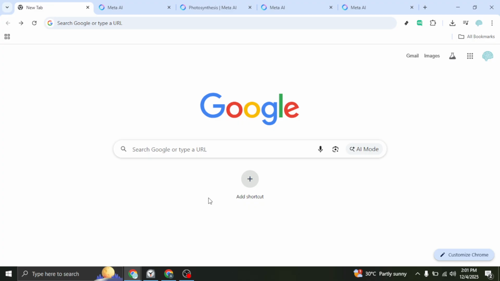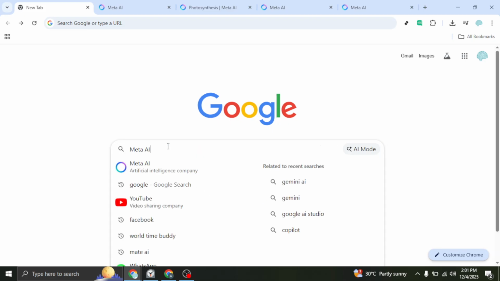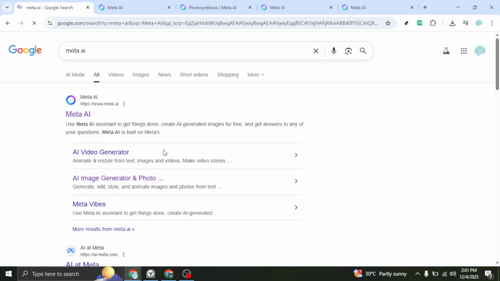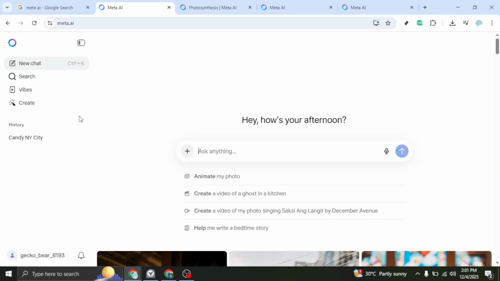Begin by opening your web browser and heading to Google. In the search bar, type Meta AI. You'll see results pointing to the official Meta AI website. Click the official result to open it. This ensures you're in the right place and using the latest interface designed for easy, conversational AI access.